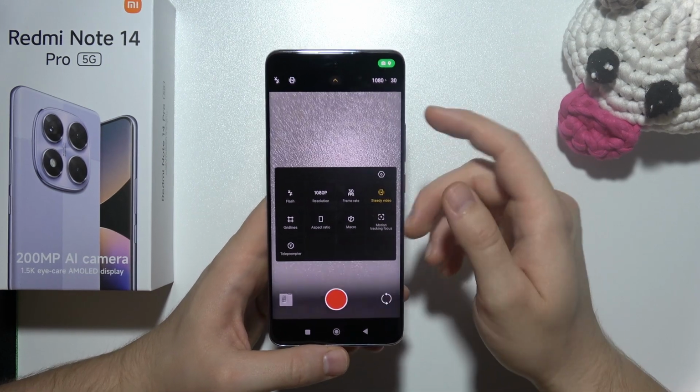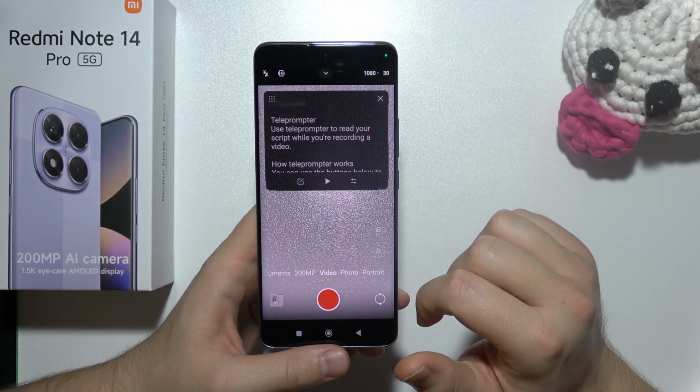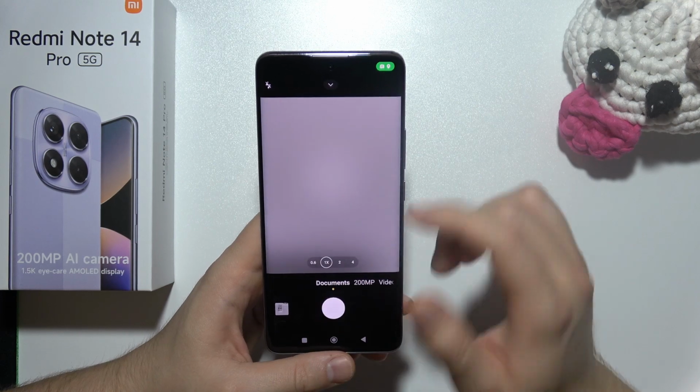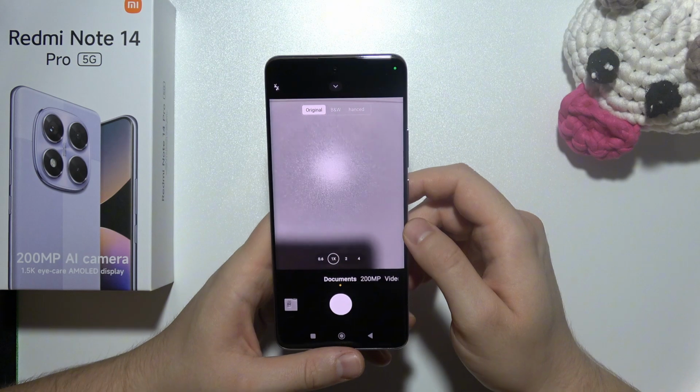We got additional stabilization. We got teleprompter. There's also 200 megapixel mode and option to scan documents. This is all camera features you can find on the Redmi Note 14 Pro 5G.